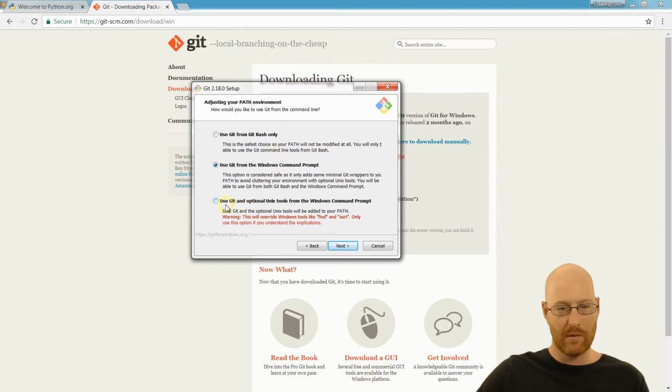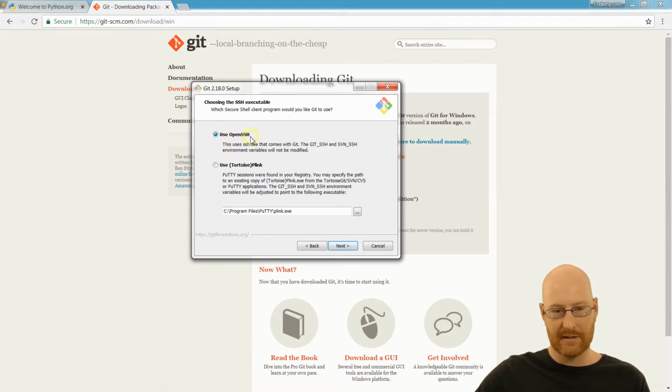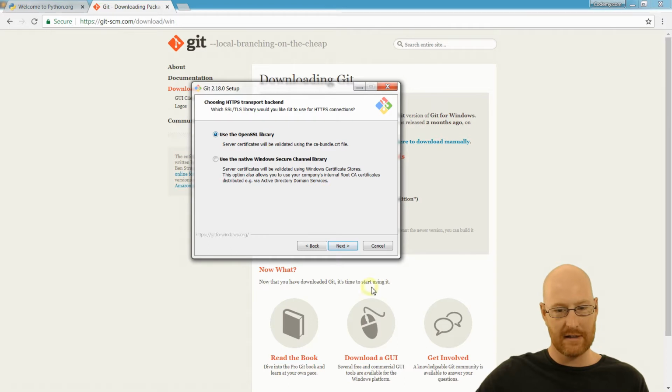Now here's the important one. We want this very last one. Use Git and optional Unix tools from the Windows command prompt. And so it'll add both of these things to the Windows path. Just like in the last video with Python, we want to add this to the path. Very important. So go ahead and make sure this one's clicked. Click next. Open SSH, we need that. Yes. Open SSL, we need that. Yes.